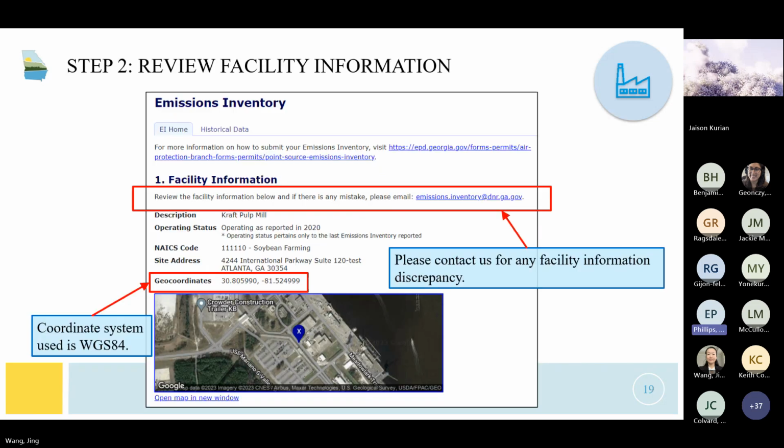Next slide. The Gecko form is formatted to be more streamlined. So first step, once you're in the emissions inventory application, is to review the facility information. If any facility information is incorrect, please let us know by emailing us at the email listed on this page or at the end of this presentation.